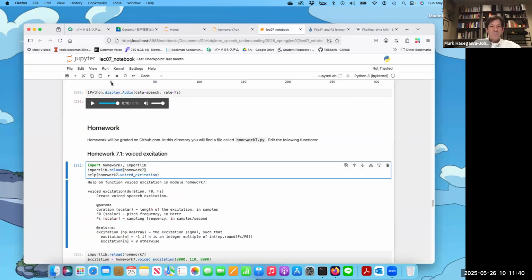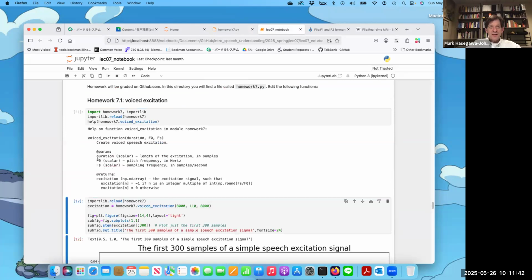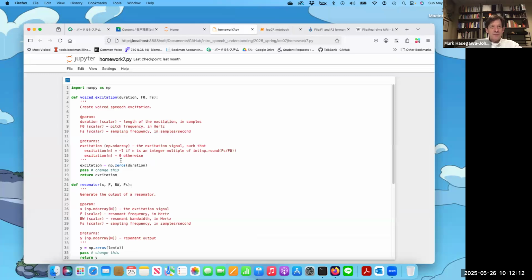So let's look at the help for the voiced excitation. The voiced excitation takes as input a duration, which is the length of the excitation in samples, an F0, which is the pitch frequency in hertz, and an Fs, which is the sampling frequency in samples per second. And the result should be a NumPy array, which has a length equal to duration, and excitation is -1 if n is an integer multiple of Fs over F0, and 0 otherwise. So let's create that signal.